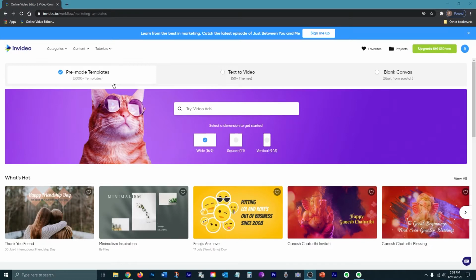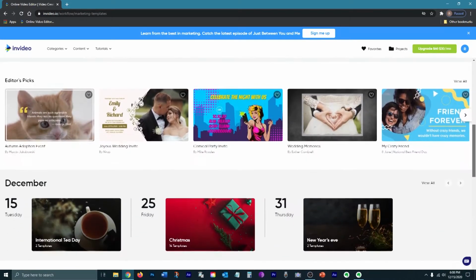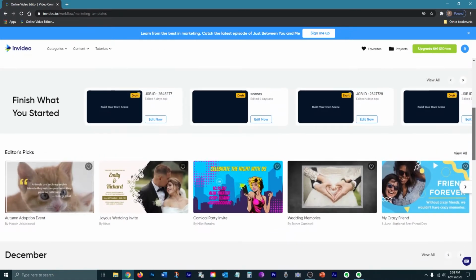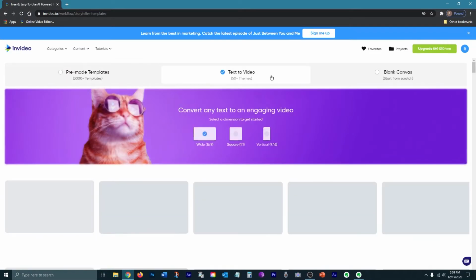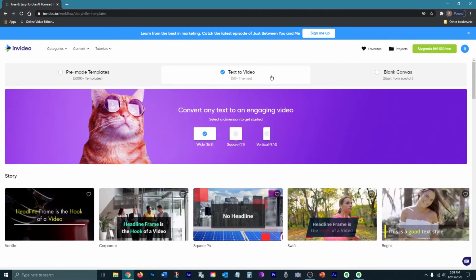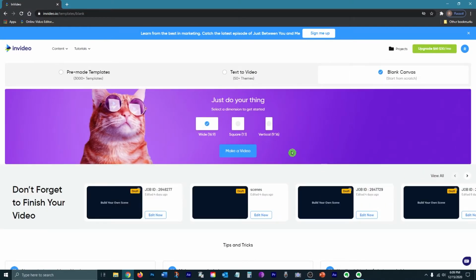You could choose to use one of their pre-made templates. They have a lot, and they're really good. So they're all fully customizable to put your logo or any of your company information on them. They also have a text to video option if you wanted to convert a blog post of yours into a video for YouTube or some situation like that. And then they have the blank canvas where you can start from scratch and just start creating it from a completely blank slate. For this tutorial, I will be using a blank canvas, and I'm going to be starting it in a wide format.